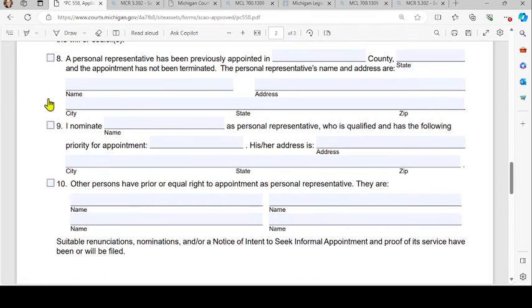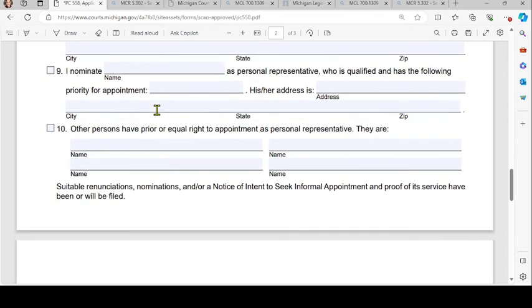Moving to 8, also relates to ancillary estates, so it may not apply to you, but if it does, you'll check the box. Otherwise, leave it blank. It says a personal representative has been previously appointed in, you'll put the county and the state, and the appointment has not been terminated. And then you'll put the personal representative's name and address in these boxes.